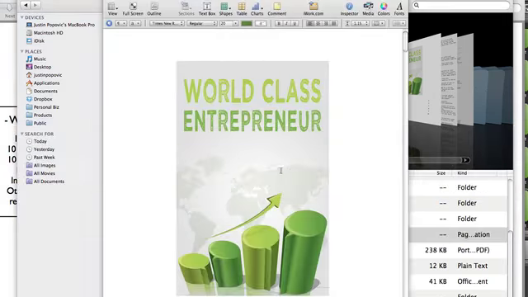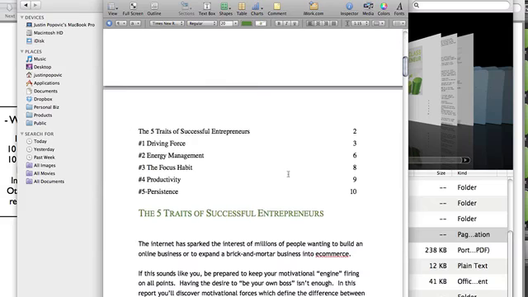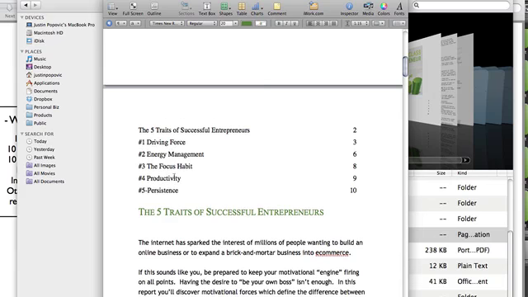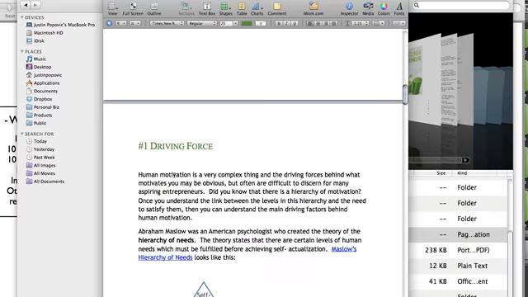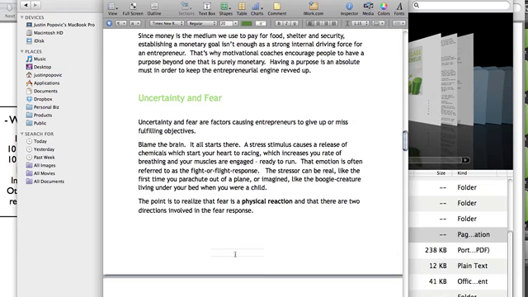Now I already have the pages version open here. So you can see world-class entrepreneur, and it's basically the 5 traits of successful entrepreneurs, and there are 5 here: driving force, energy management, focus, habit, productivity, persistence. And there's some interesting tidbits on each piece of the puzzle here. So like before, I'd probably want to maybe add a footer with my branding.